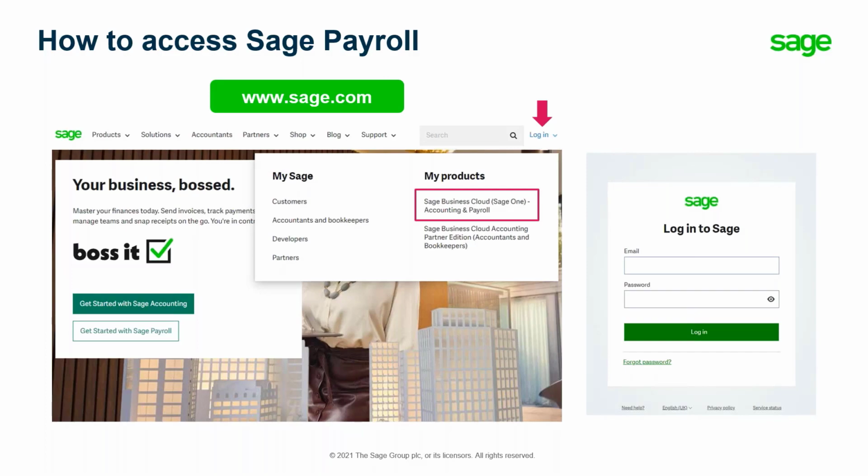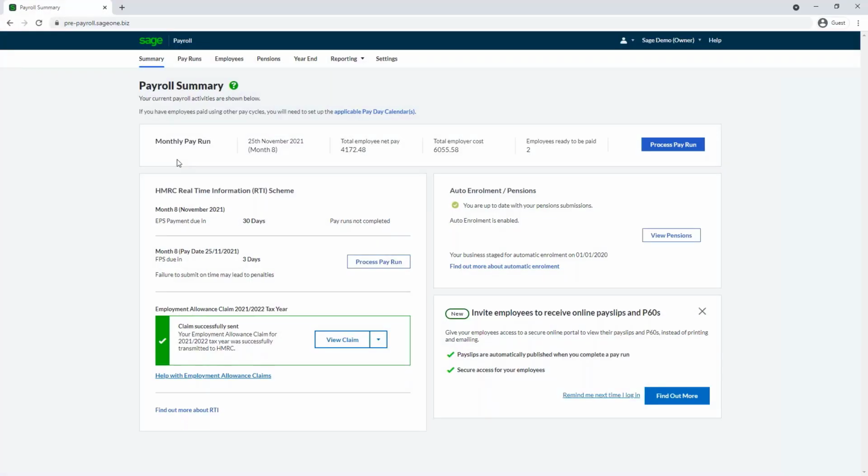So we're going to take a look at it in a bit more detail. I'm going to give you a tour of Sage Payroll. This is a payroll that I've already set up. So this is the point that we're going to get you to following the steps in today's webinar.